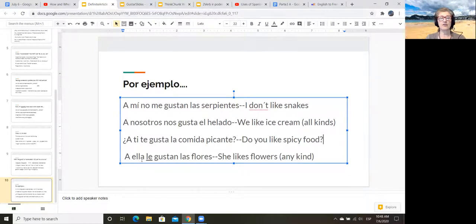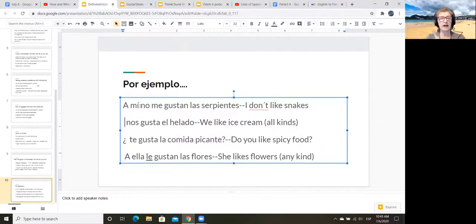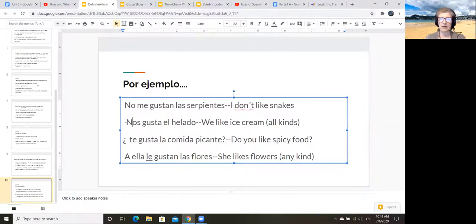A ella could change to a María, a Juanita, al chico. It could turn into any one singular person, right? The little a phrase with gustar is called a clarifying phrase. The a phrase with gustar, mind you, does not have to be there. It's there if somebody feels like using it. It might have to be there, really only in this one, I'm putting the star by.